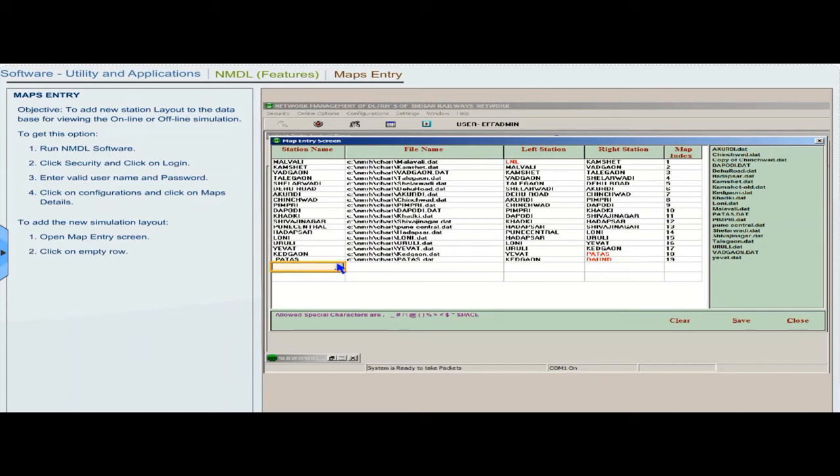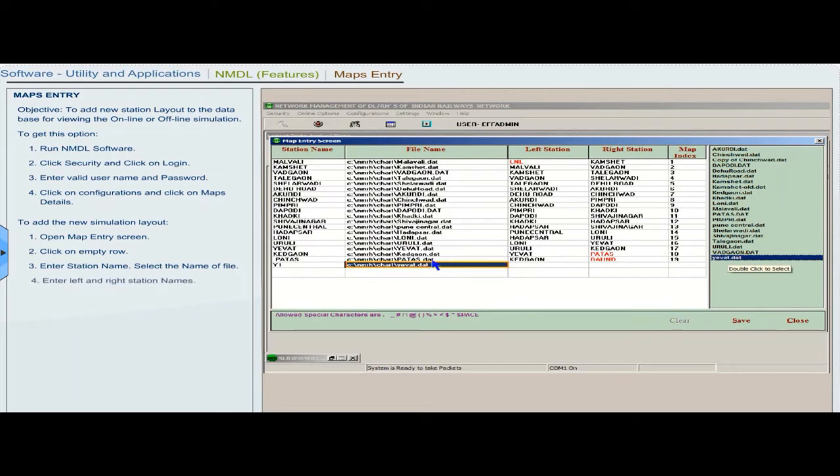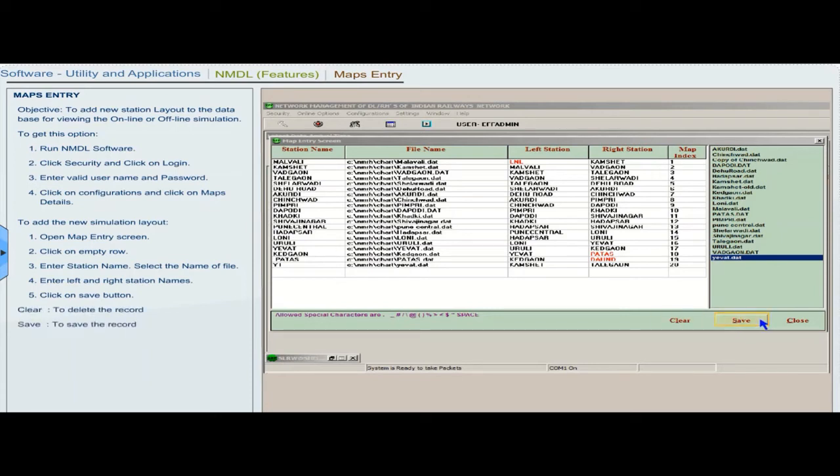Click on Empty Row. Enter the station name, select the name of the file. Enter left and right station names. Click on the Save button. Clear to delete the record. Save to save the record. Close to close the screen.